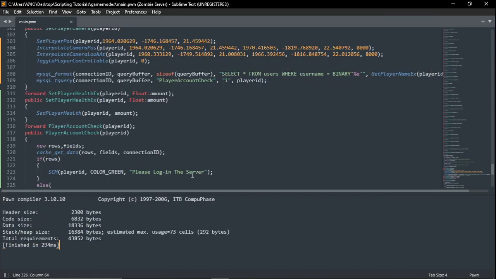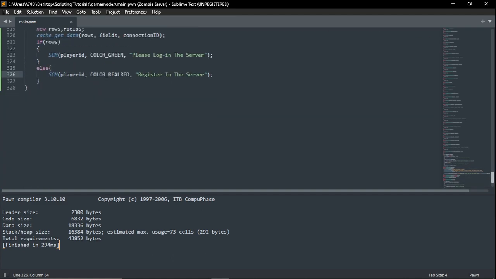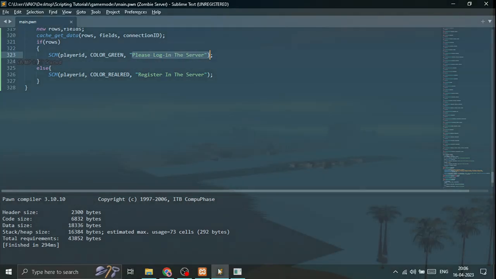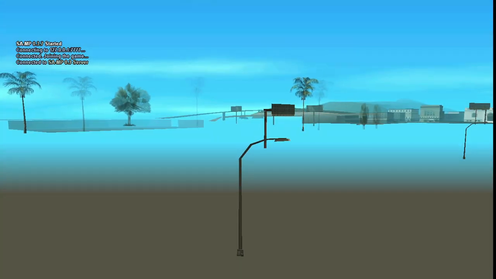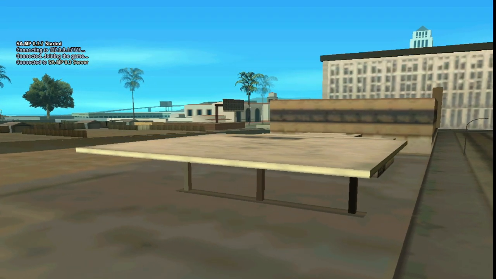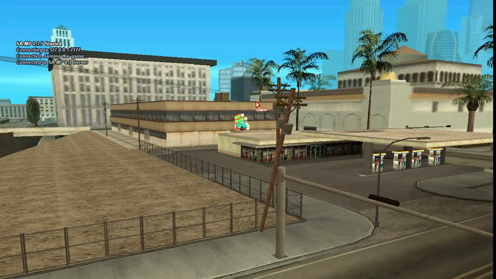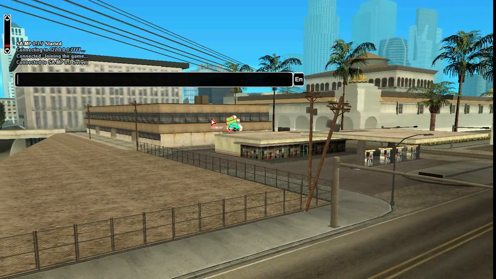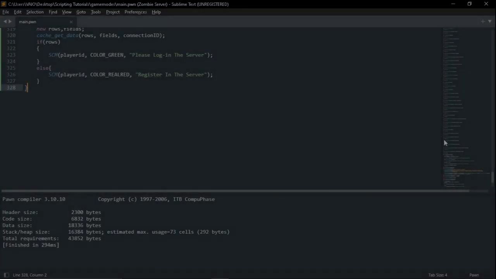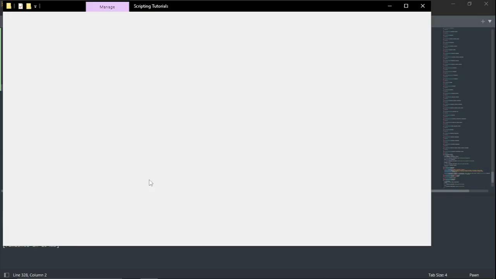Now if we didn't log in, then we'll get this message, what is it called, it is register in the server. If we are in the database, then we'll get a message in green, please log in the server. So let's test. As you can see, guys, we are connecting. We didn't get any messages.